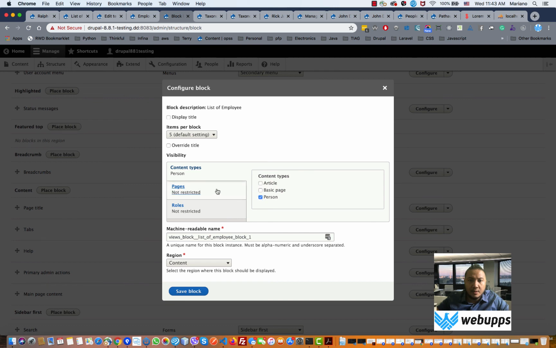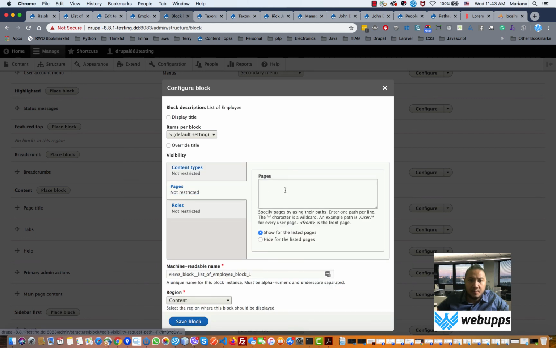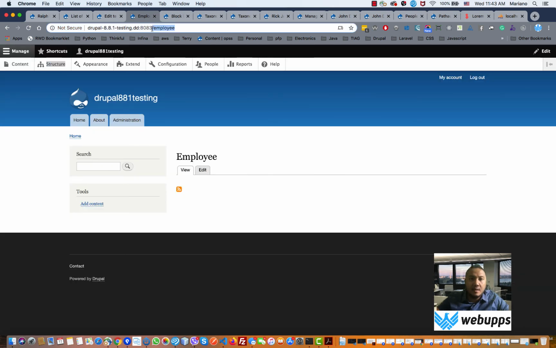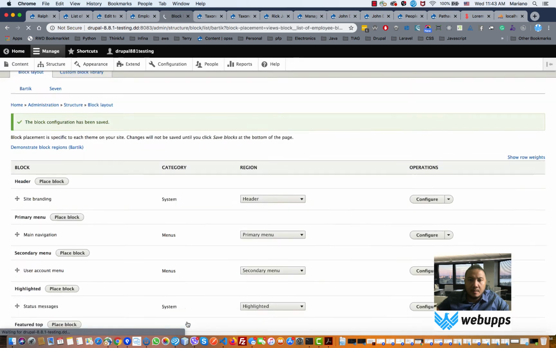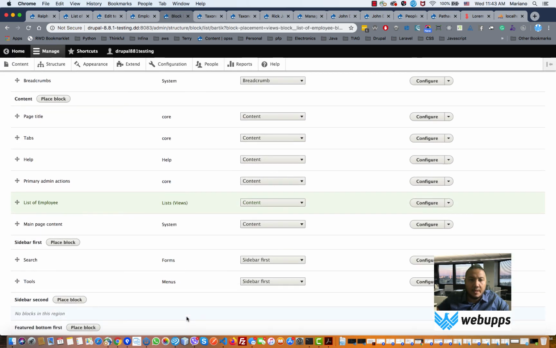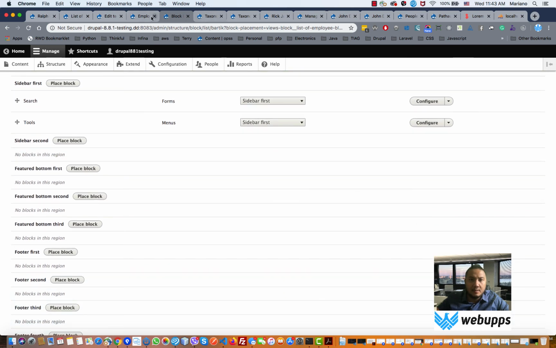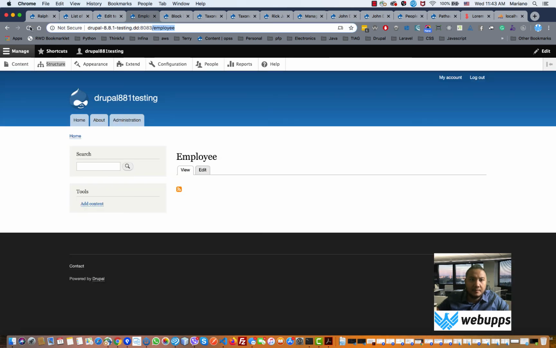Place block and search list of employee, and let's attach it only to content type of person. Any page, but for listed pages only. Okay, let's show it up for this URL. Boom. Right? So if we go here, refresh, boom, you see all of them, right? So you see a list of employees, right?